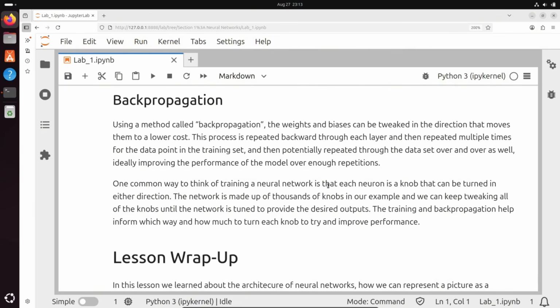One common way to think of training a neural network is that each of the weights for a neuron is a knob that can be turned in either direction. We can keep tweaking all of the knobs until that network is tuned to provide the desired outputs. The training and the backpropagation help us to know which way and how much to turn each of the knobs to try and improve the performance.